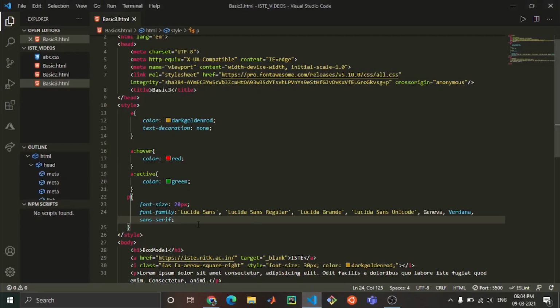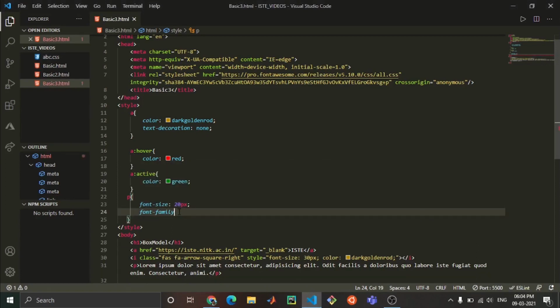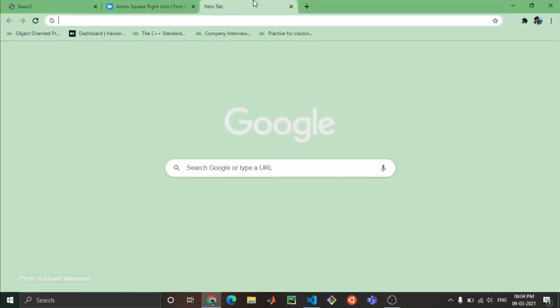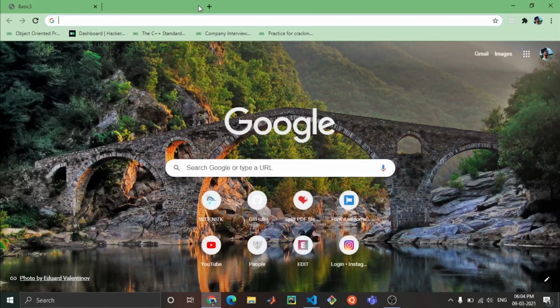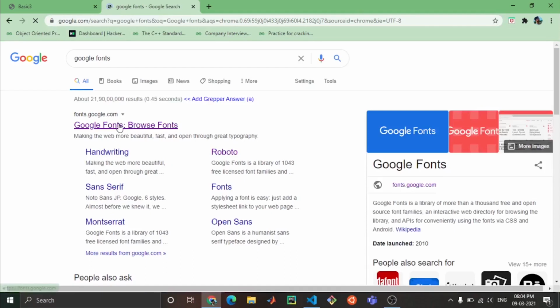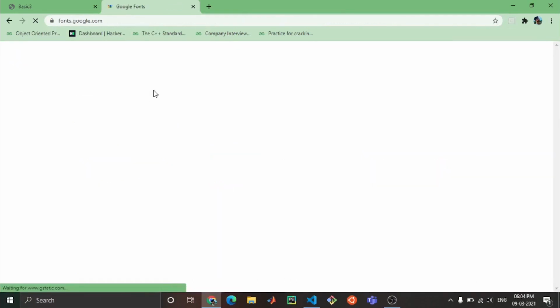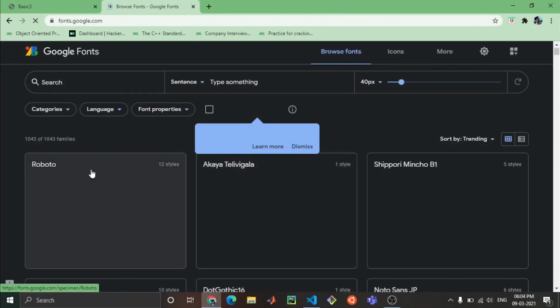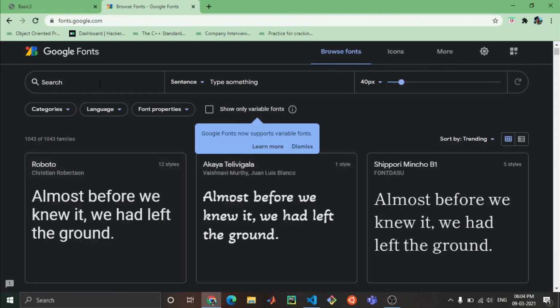But now I don't want to use these inbuilt font families. I want to take a font from Google. What you can do is just search for Google Fonts. Make sure to use all of these websites. They will help you while building your web pages. You can search for many websites.